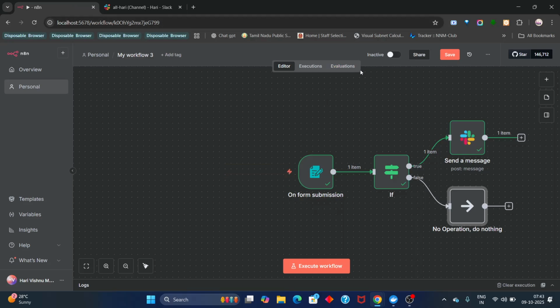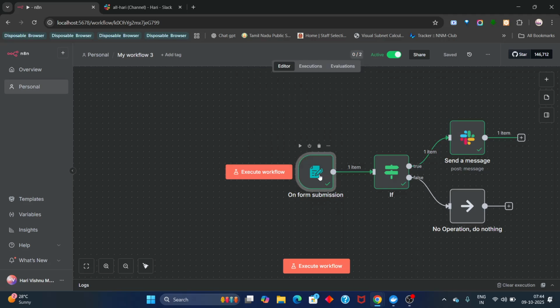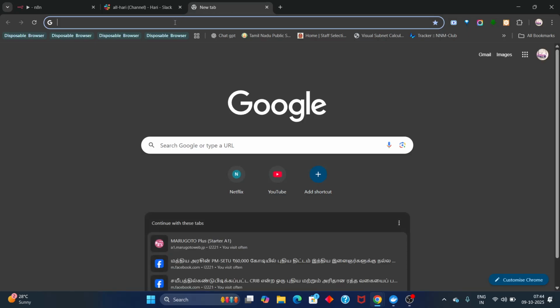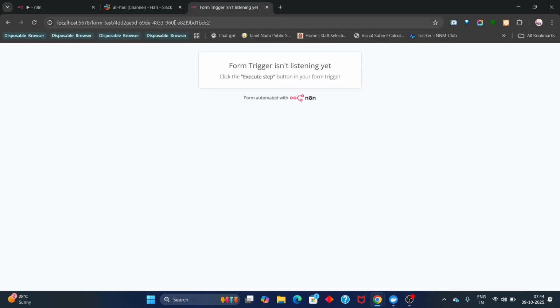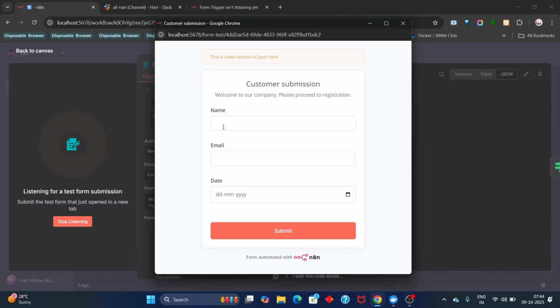I am going to activate this workflow by enabling this option. And we can get the form URL from here. I am going to show. We can fill the form and submit it.